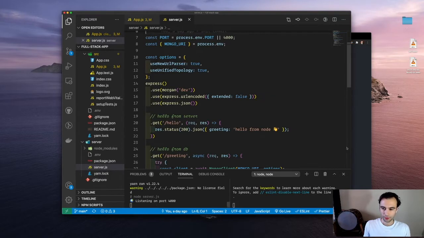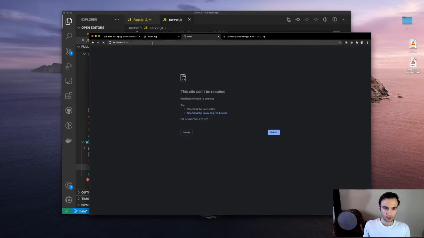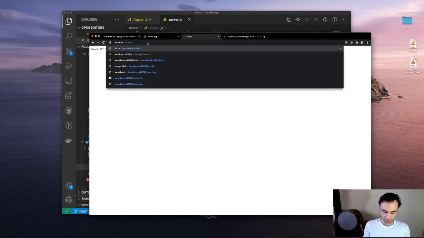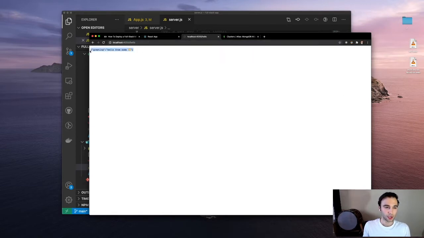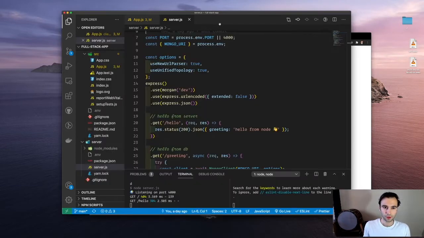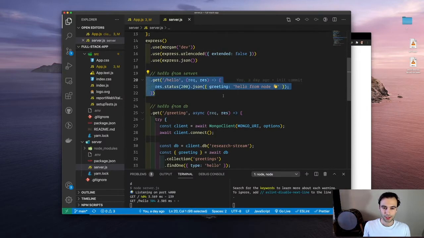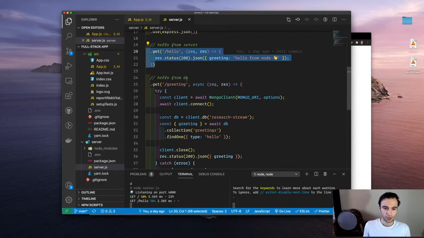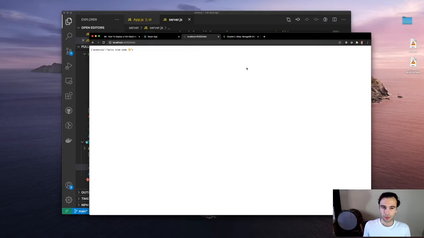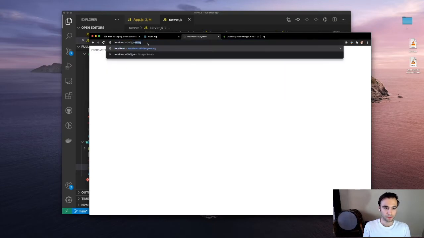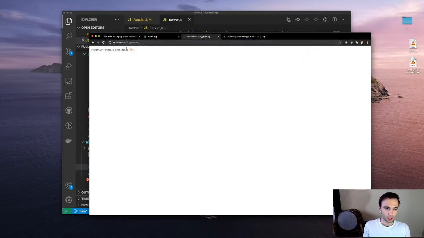So this guy's running on port 4000. Can refresh that. I have no default endpoint, but I have a hello from Node. So that's just this thing here, just some JSON sent back. I also have one to fetch to my MongoDB right here. So if I go to /greeting, I'll get hello from Mongo.